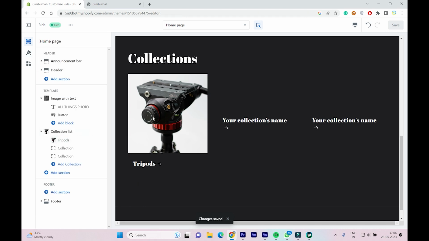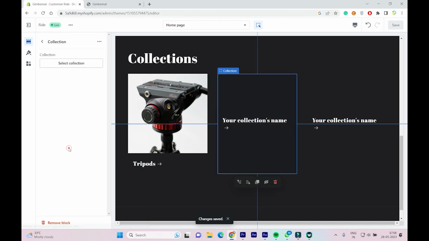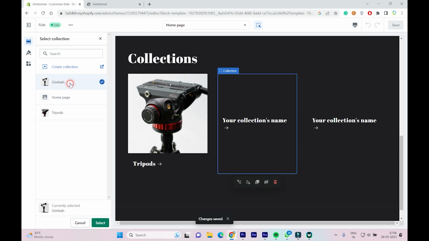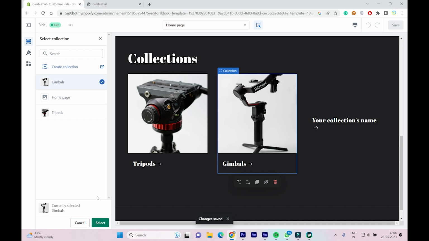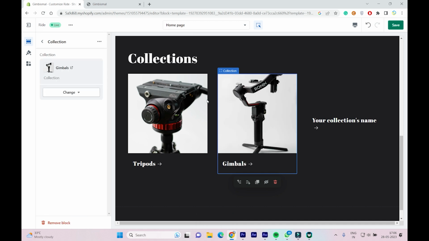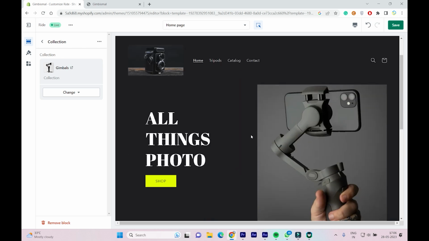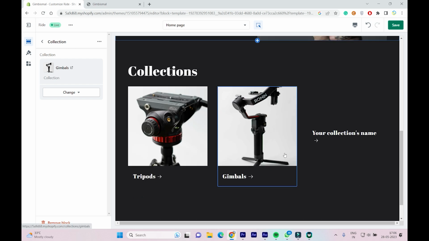So yeah, once you're happy with the collection, you can add another one if you want. Just click on this, click on the three dots. Click on select collection and click on the collection that we just created before this. Click on select. And that is why I told you guys to add an image. It is important. It gives a nice and interactive UI to the audience. And yeah, this is a great way to add a collection.